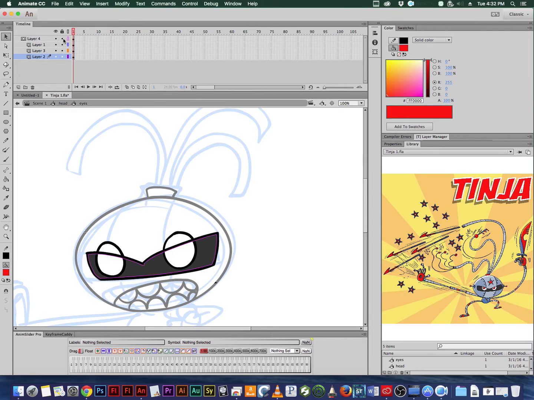So now I've just got an outline, and I'm going to lock it. I'm going to grab this outer layer here and put it outside the mask, and then you'll see that when I do that, now I've got my character and I've got my symbols, and everything works nicely the way it is.